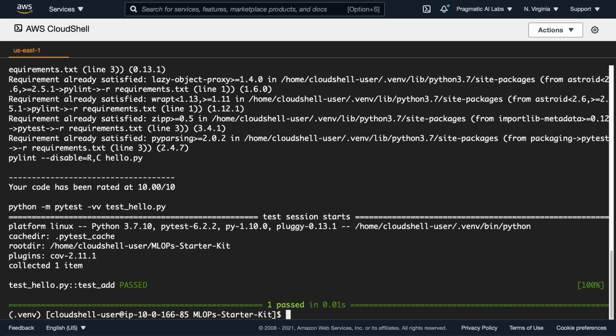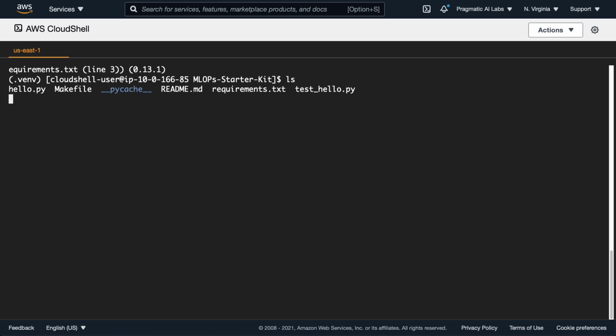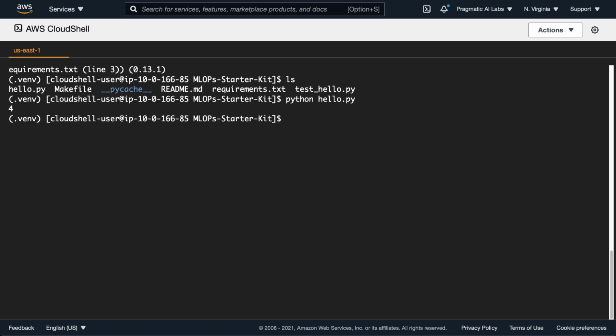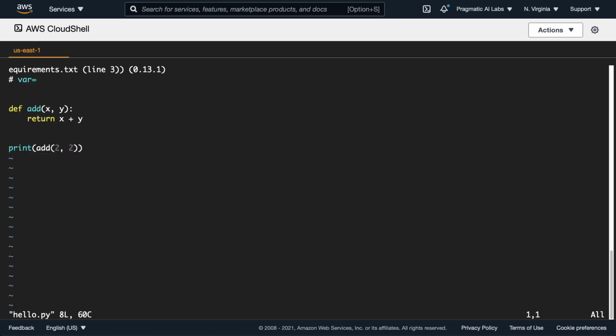And in fact, we did. We validated that the linting works, the testing works, everything works. And in fact, I can even run that hello world code, right? Let's say python hello. There we go. 2 and 2 is 4. And if I want to edit it, I can use the VI editor just like this, right?